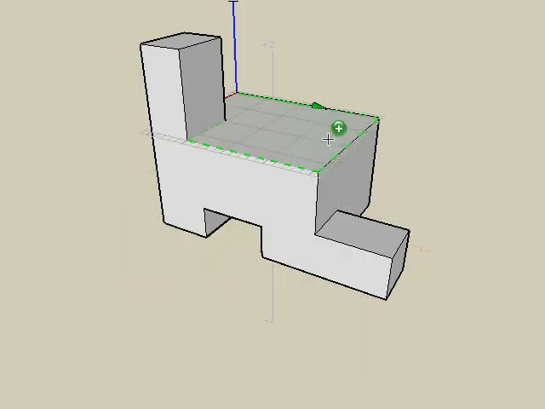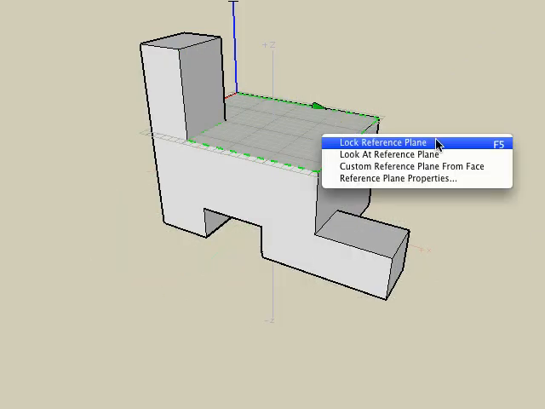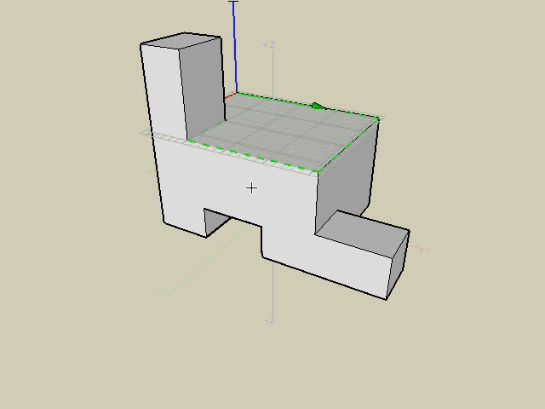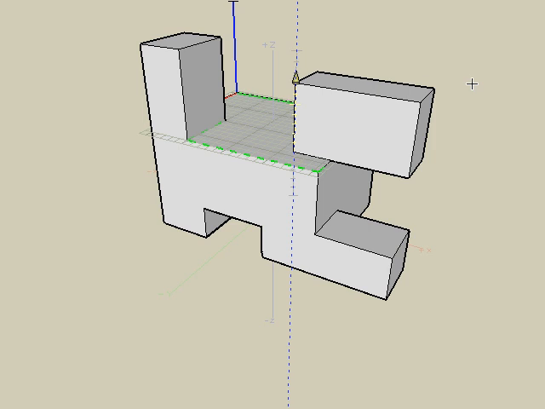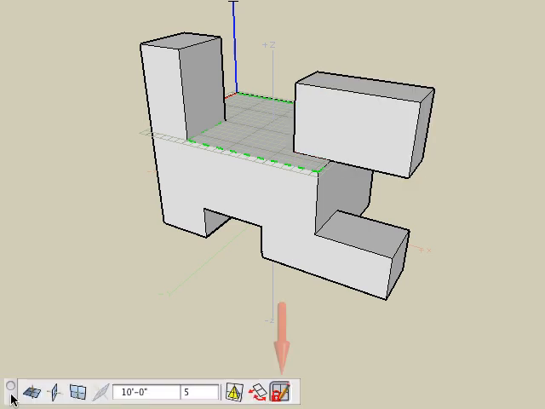To lock a specific reference plane, right-click and choose Lock Reference Plane. As you move the cursor, you'll see that the reference plane remains locked regardless of the cursor position. Create another object and the object is created on this locked plane. Observe that the lock icon in the Reference Planes Tools palette is active to designate that the active plane is now locked.